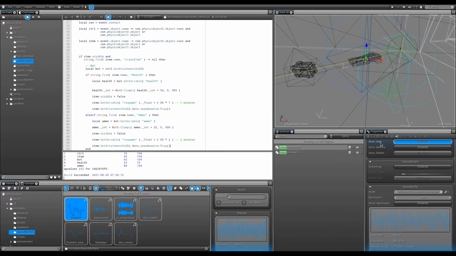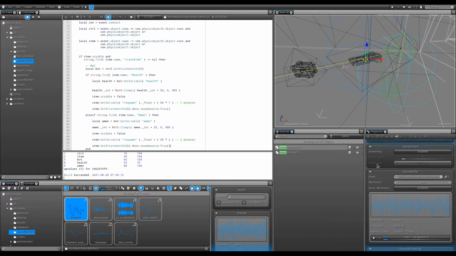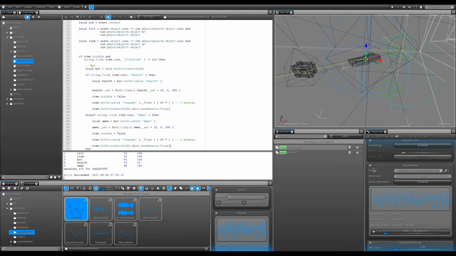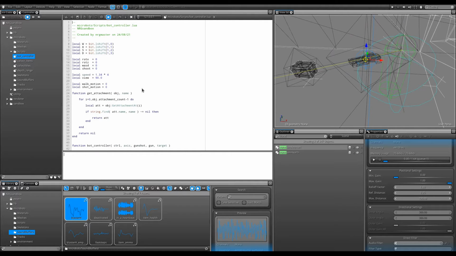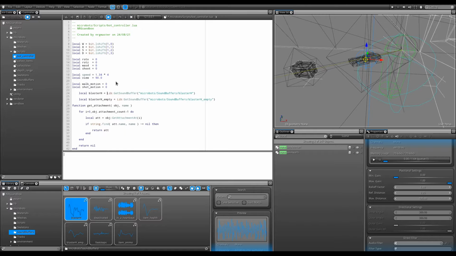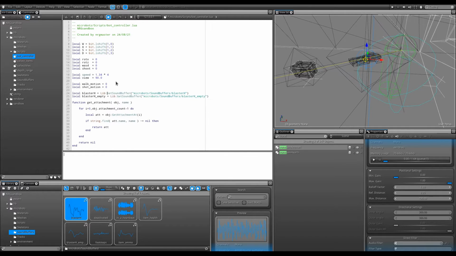Okay. And now I am going to start adding the code that is going to allow me to shoot and trigger that sound. But before that, I'm going to change also its reference distance and max distance, 0.25 and 100. And now I'm going to jump in the bot controller code and I'm going to declare at the top of the file to actually grab the sound buffer assets here, because I'm going to need to change them based on if I still have ammo or no ammo. So what I do is I'm going to store the blaster H and the blaster H empty.